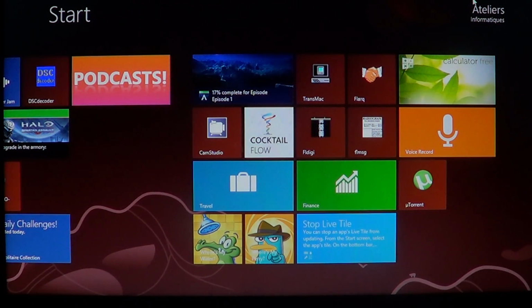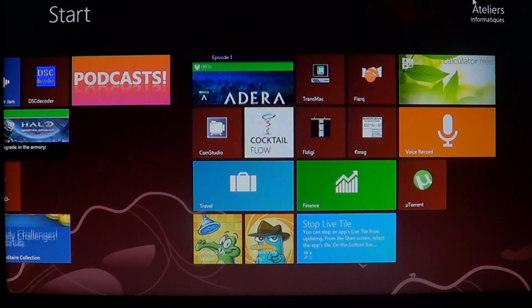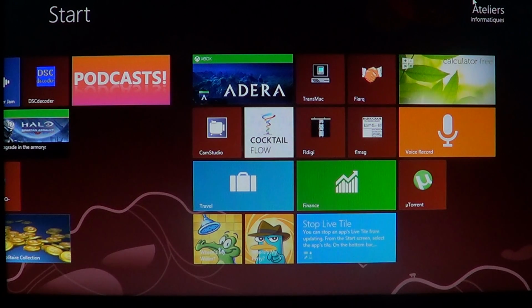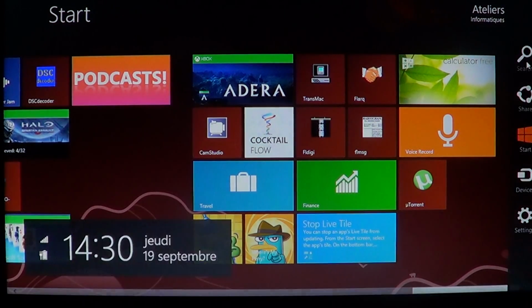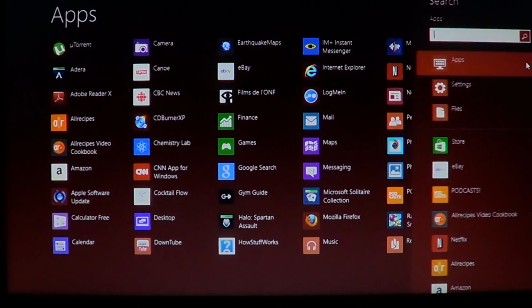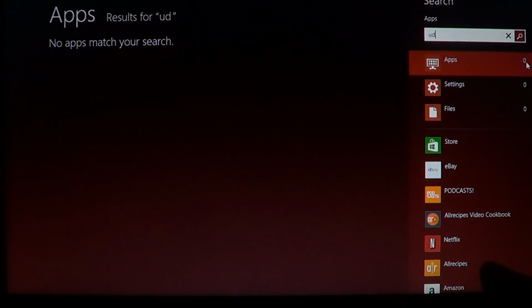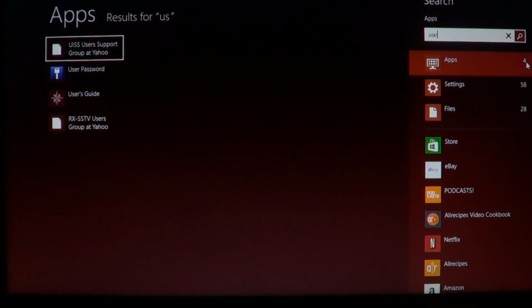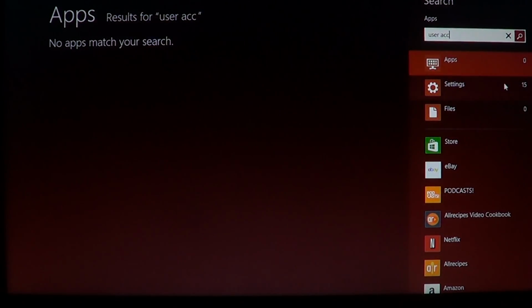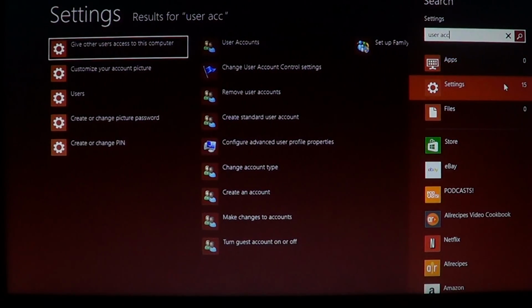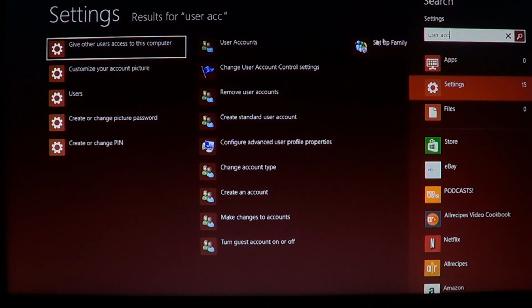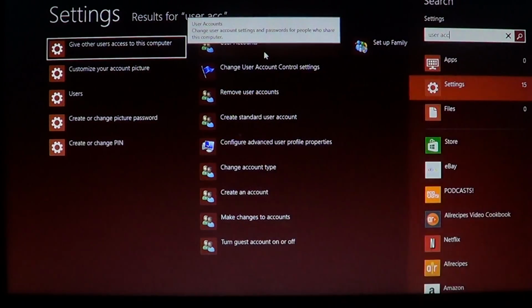So that's something else you need to check for in your computer. So where do you go for that? Well, what you'll do is actually go into the charms bar once again on the right side of the screen. In the search, you will type user account. And of course, in the settings, you will see user accounts somewhere in the list.